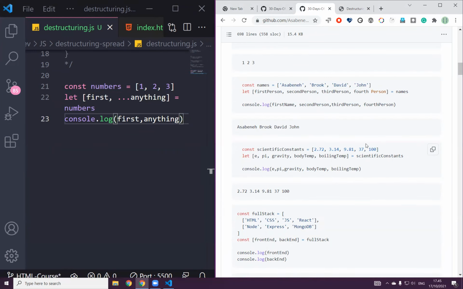Now I just put some scientific constants like 2.72, 3.14, 9.81, 37 body temperature, boiling point of water, and whatever numbers you put, you can put it here, right? And now E goes to here, pi is going to 3.14, gravity 9.81, body temperature, and boiling temperature of water, and scientific. As you can see now, I can get them one by one.